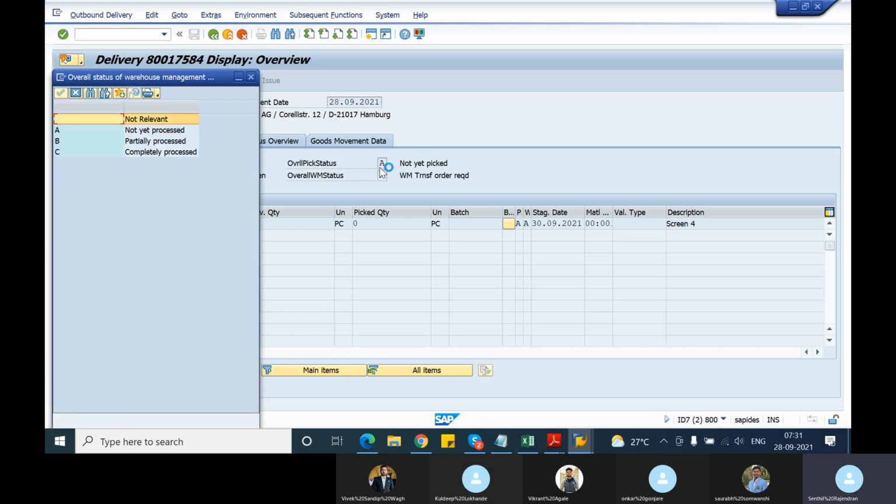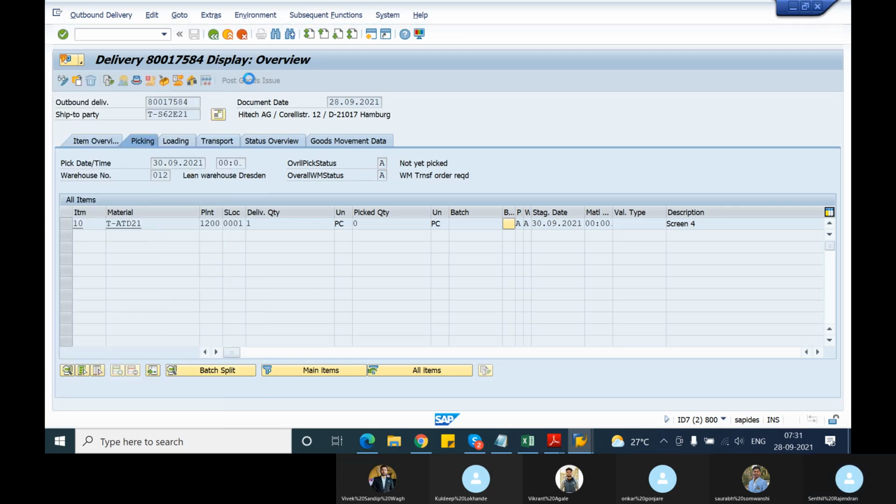But the picking status would be A because you have not done the picking. So in those cases, you can just copy the delivery quantity and paste the delivery quantity here. And if you save your delivery, the status of the picking would become C. And then you can proceed with your transportation or shipment document creation or packing or goods issue process.